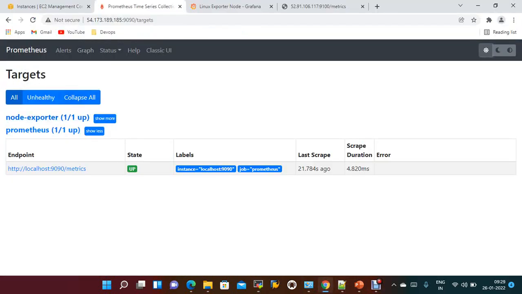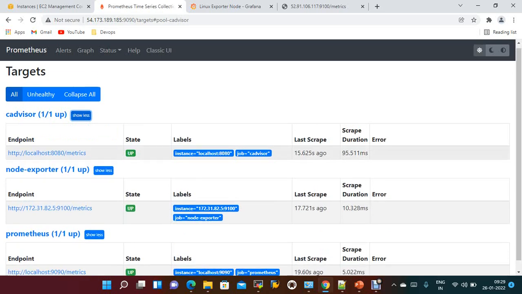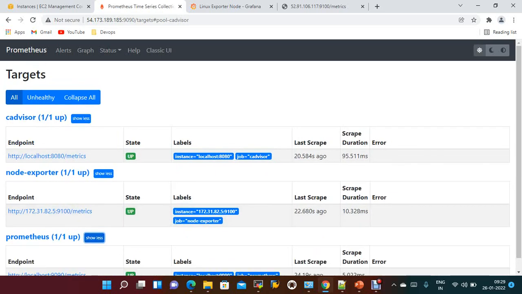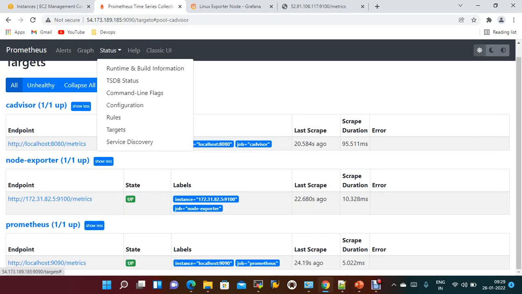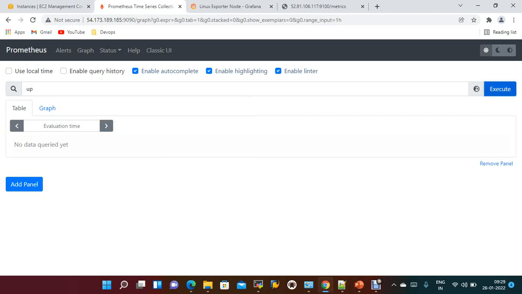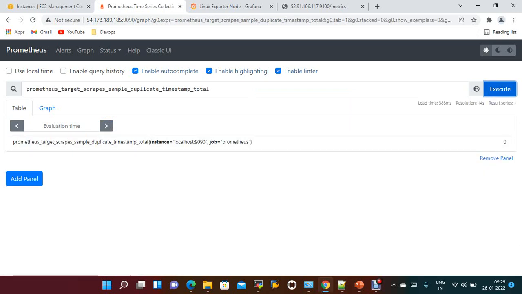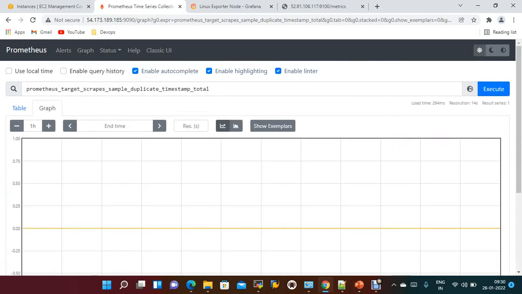Now if you refresh, one more job, cAdvisor, should be added in the targets. So this is for cAdvisor, and this is for node exporter, cAdvisor and Prometheus, the current server. Okay, and if you check the service discovery, you are able to see the list of services. And in graphs, if you give an up query, or uptime, it will scrape the samples, timestamp details, everything. If you need the graph, you can see the graph details as well.